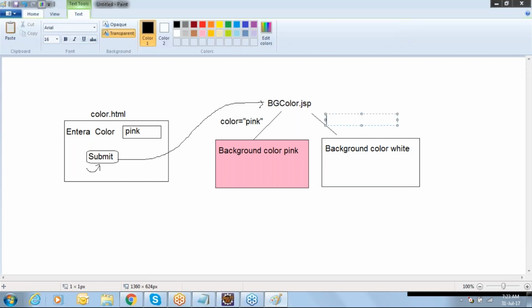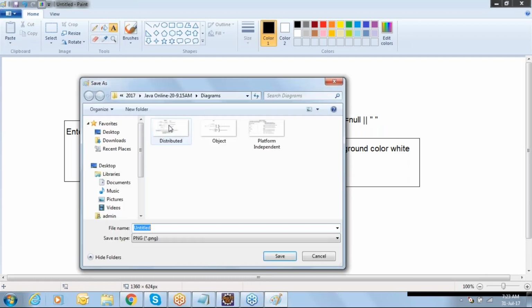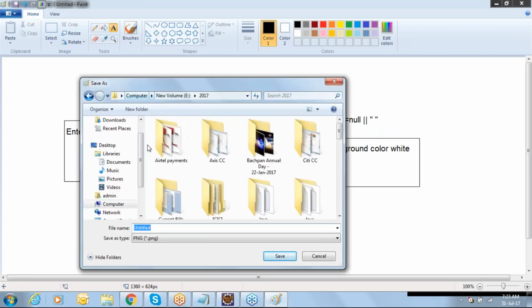Okay, say we have not entered any color, color equal to null or space, then the background color we want to make white. Is the task clear to all of you? Yes. Right? So let's do this code now.